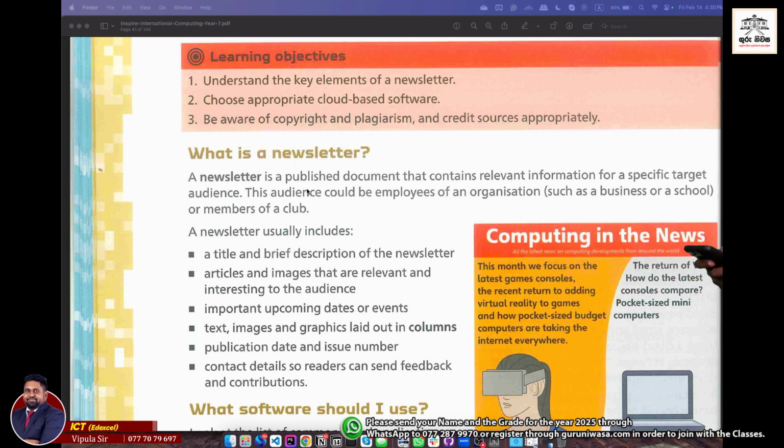I hope it's clear. Specific target audience. Can we highlight it and keep up? Because these are the keywords. Sir, I highlighted when sir was reading that. Okay. Nice, perfect. Okay.